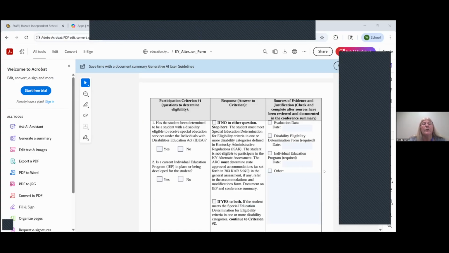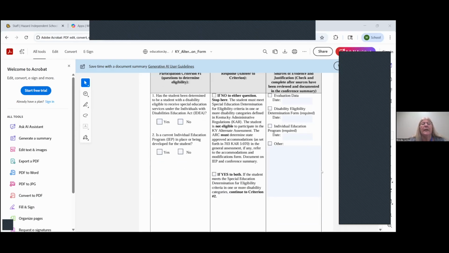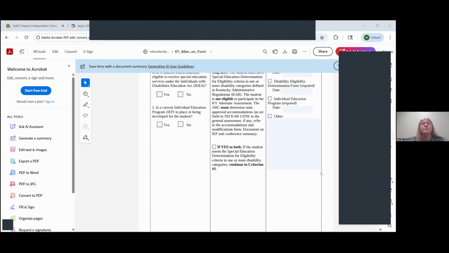It also asks you over on number 2, it talks about the IEP. So we need to make sure that we have the IEP and we have it current. And those have to be marked yes. Now, if either of those are marked no, then we stop. So we're going to pretend that we're going to go on. We've already had yeses, so we're going to go on to the next one.